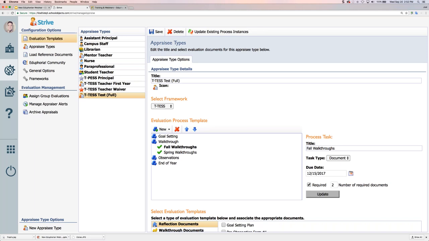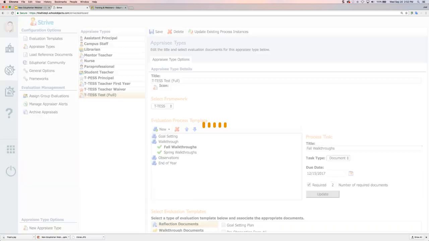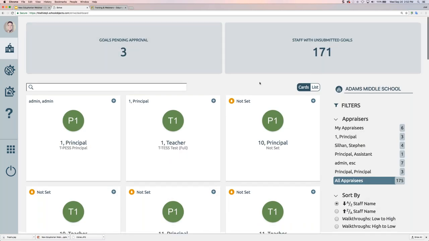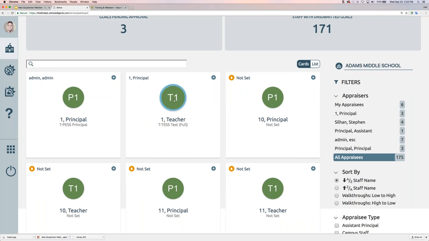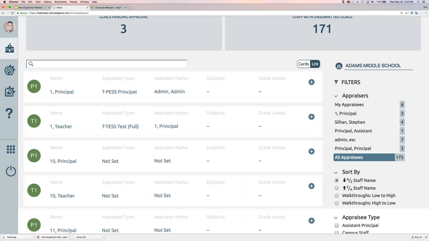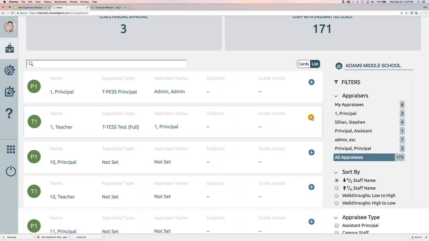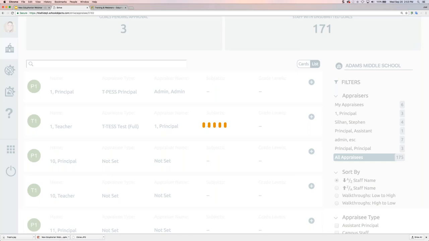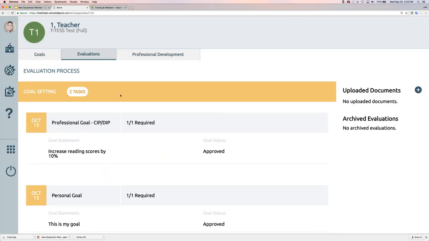So Joel, there's a question in here that says, how do the principals access the templates? When a principal is in the evaluation process, that is set up on the management side. If I'm a principal and I go into a teacher and I'm going to be creating their walkthrough, if I'm in this card view, I can start with this plus button right here. If I'm in list view, I can click on the plus button on the side of the appraisee type that I'm evaluating. It's the same for each one. It just takes you right to the evaluation tab for that user.